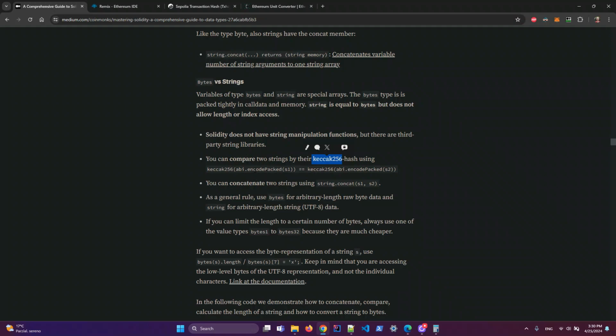And to compare two strings, we have to use this expression here. So we first take the string and convert it essentially to bytes, and then we use abi.encodePacked, which is how the object is encoded in the ABI. And then we apply this algorithm, and so we compare these two hashes to compare the two strings. We can concatenate the strings by using string.concat.